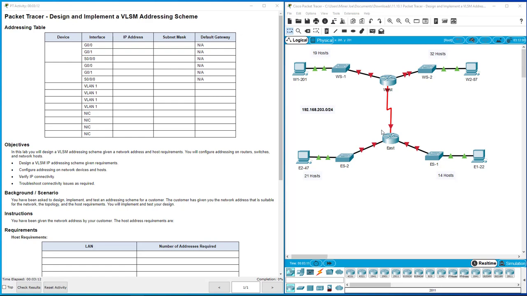But since the 19 and the 21 are both going to break out to the same size of network, we're going to do the 32 hosts first, and then the 19 second, and then the 21 third, and then the 14 fourth, just because that's how you can score all of the points in this particular lab, okay? There's also something else called summarization that we're not going to get into today, but you would generally want to try and keep networks that are right next to each other on the same router if possible.